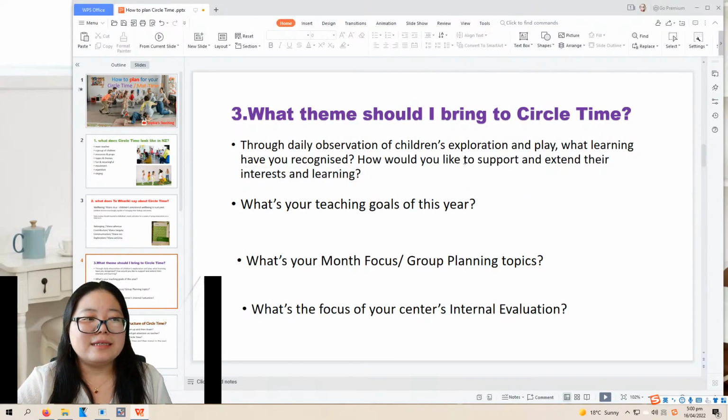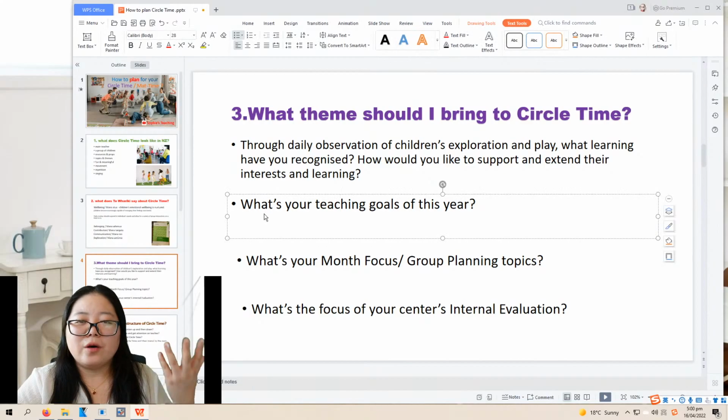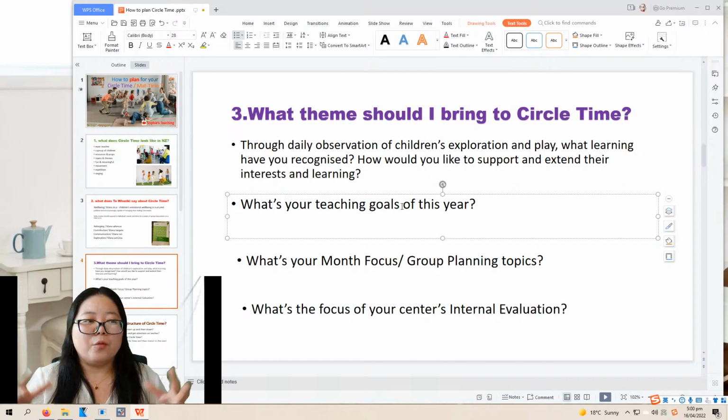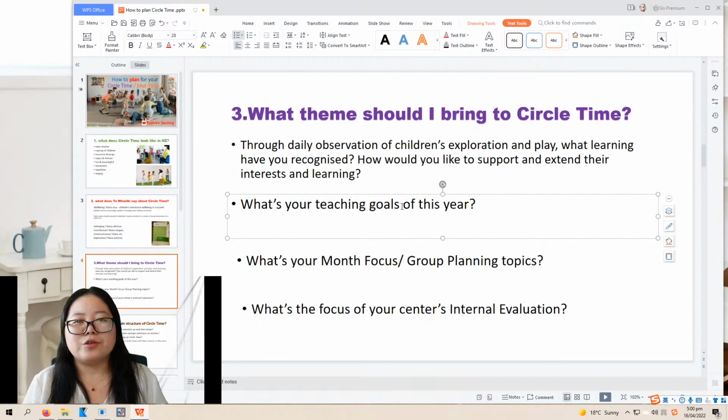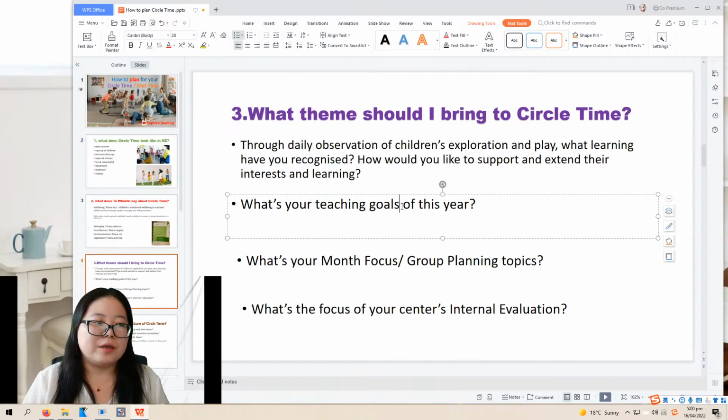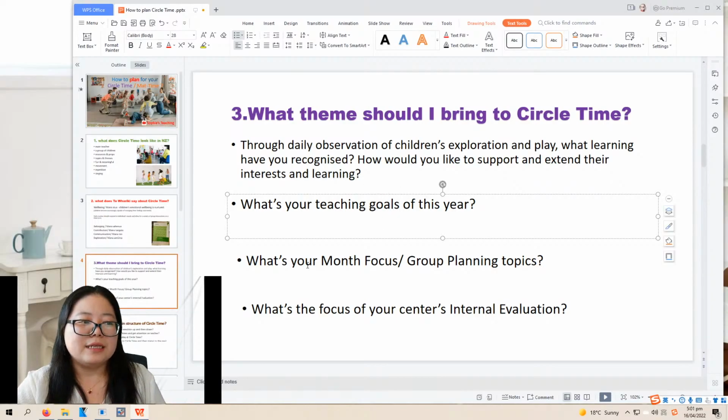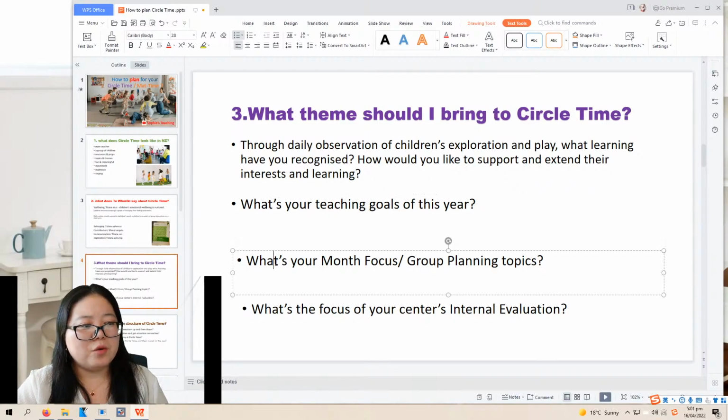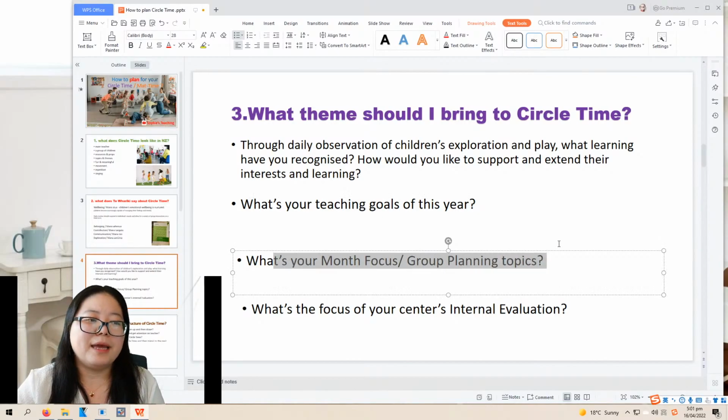All right, and this is not the only one you can focus on. You can also think about what your teaching goals of this year are. And you may have set up one big goal. Like mine is how to support the children's social, emotional, and language development through circle time and through some other activities, or you have all different goals. And then you can also see how to embed Te Whariki well in our curriculum. And this could be your teaching goal, your month focus or group planning topics.